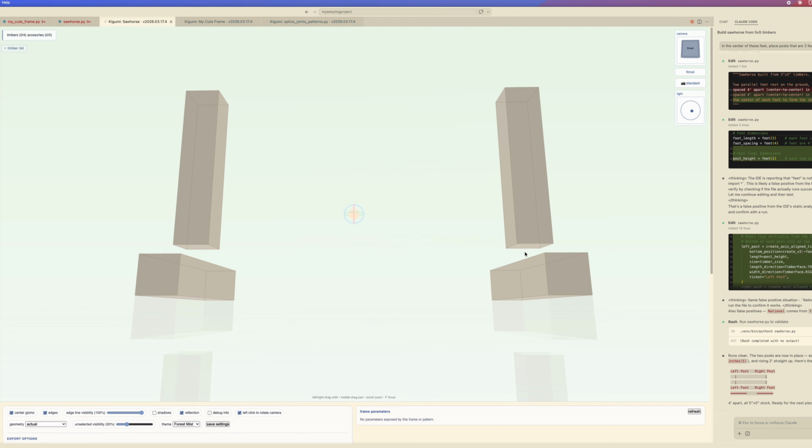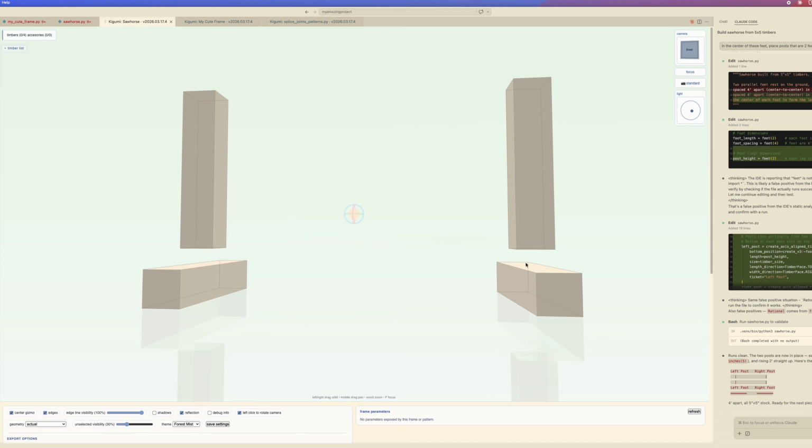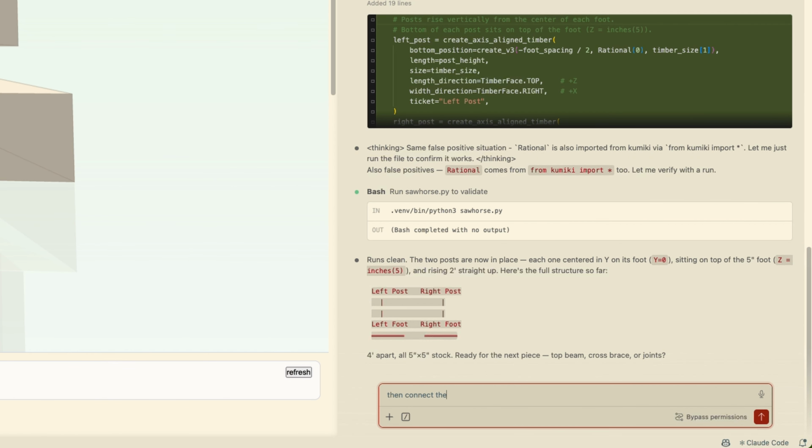Now, you may notice that there's a gap between the legs and the feet. There's no need to worry about this, as when we create joints, timbers will be extended into the members that they join into. Then connect the top of the posts with a 6-foot beam to form the back of the horse.